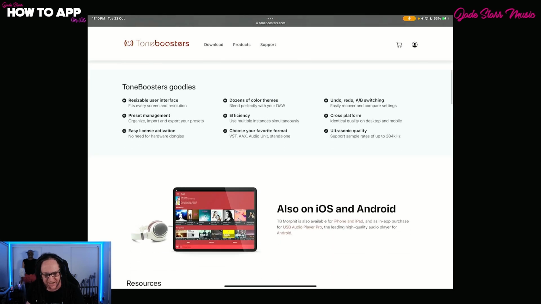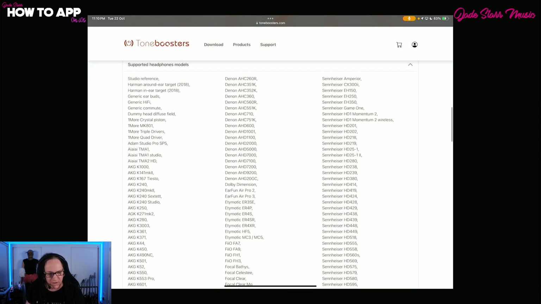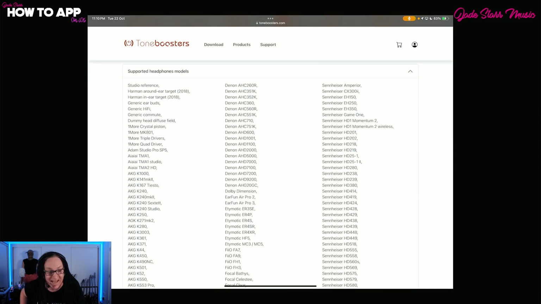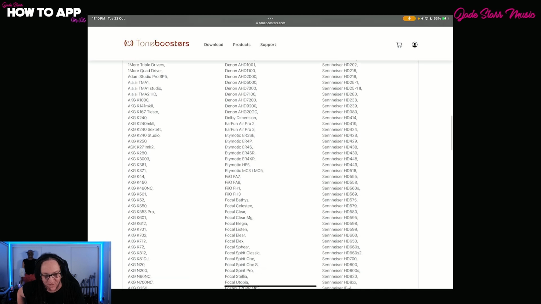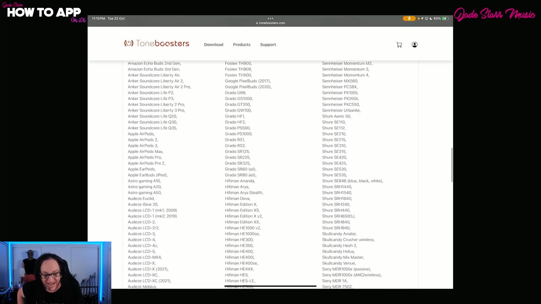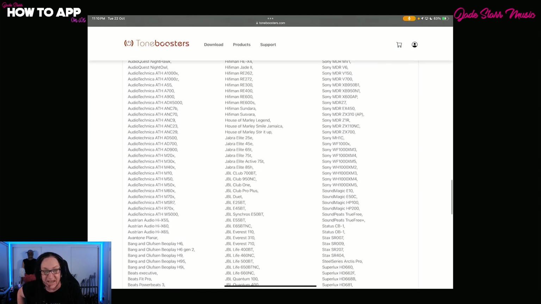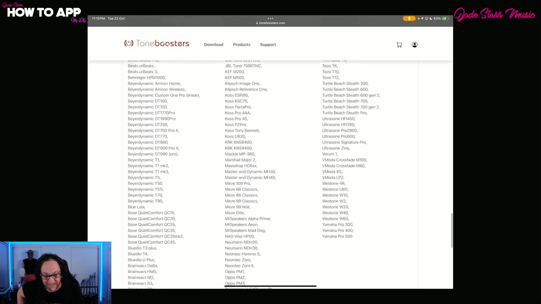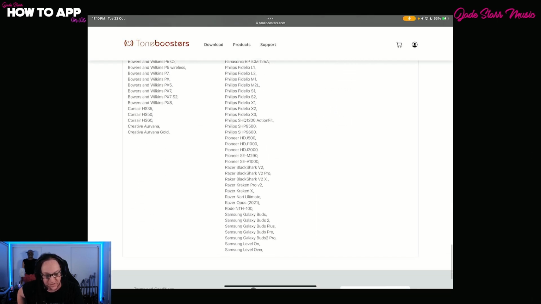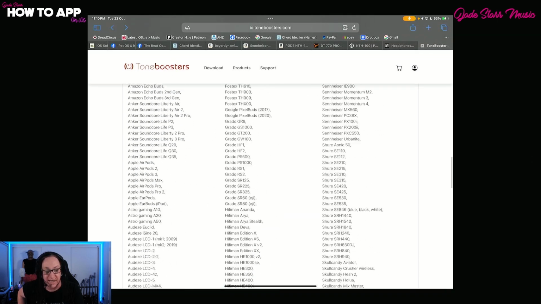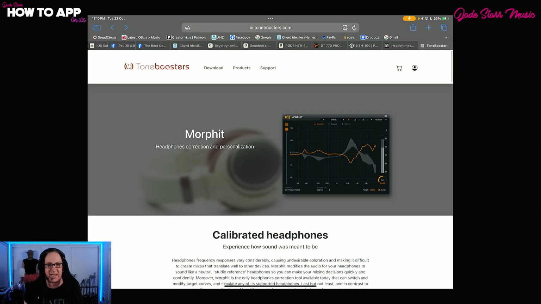So if I scroll down here, you can see these are all of the headphones that this thing supports. It's ridiculous. Supported headphone models. So crazy. If yours isn't here, trust me, it will be at some stage. They continue to update these headphones as new headphones come to light. Anyway, let's take a look at how this thing works.